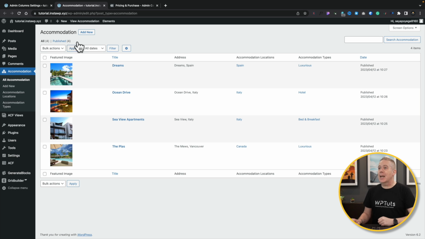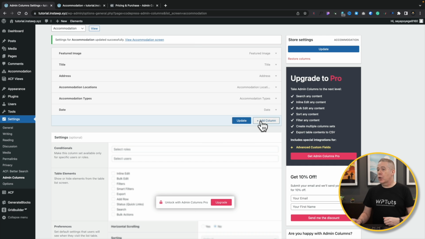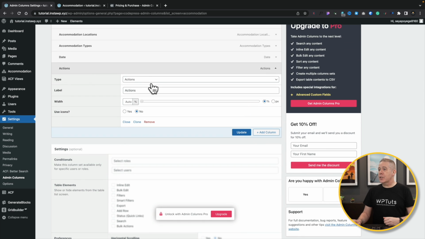Really simple example. Now let's say you don't like this kind of hover effect where we've got these options. You want to put those icons so people can immediately see and they don't need to hover over, especially if they're not used to working with WordPress. Let's come back over. Let's add a new column in. We can choose actions. We can leave that as it is. And we can just say, yep, we want to use icons. And we'll click on update.